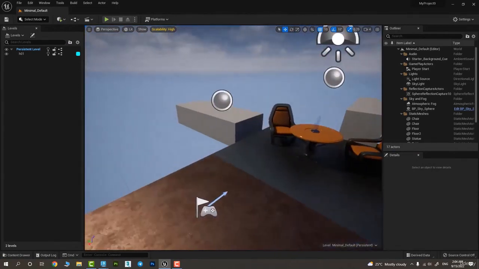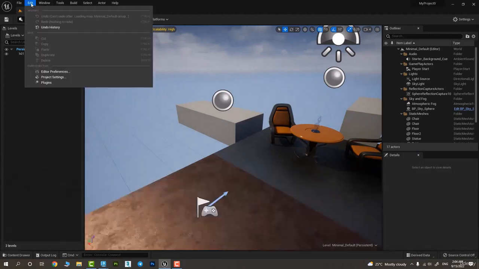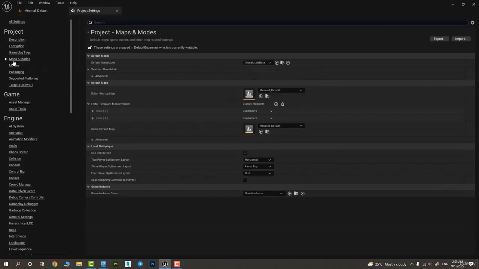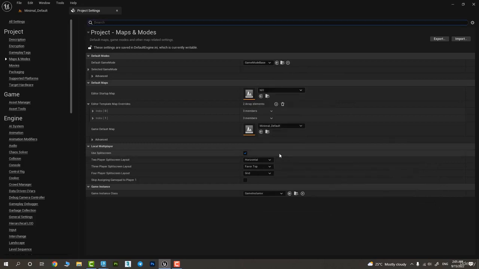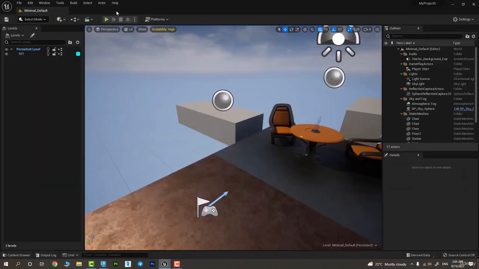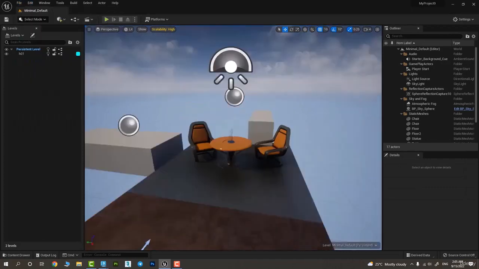All right, so this is another problem, and we can fix this by going to the project settings under edit, and in maps and modes, under default maps, we can change our default map into whatever level that we have. For example, H01. Okay, I'm gonna change my default map into H01. Now let me just go back to my viewport and save this level, save all.